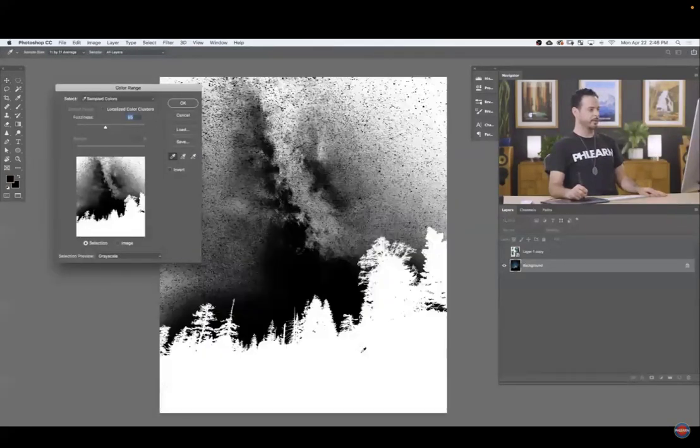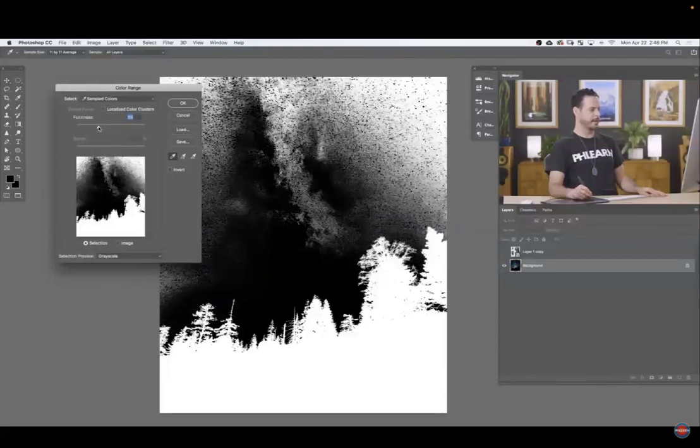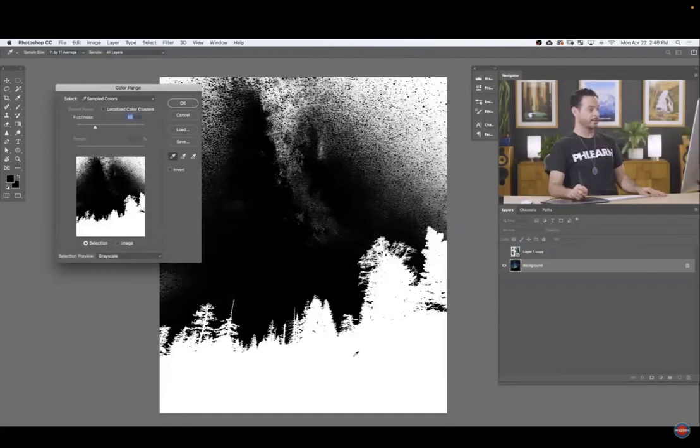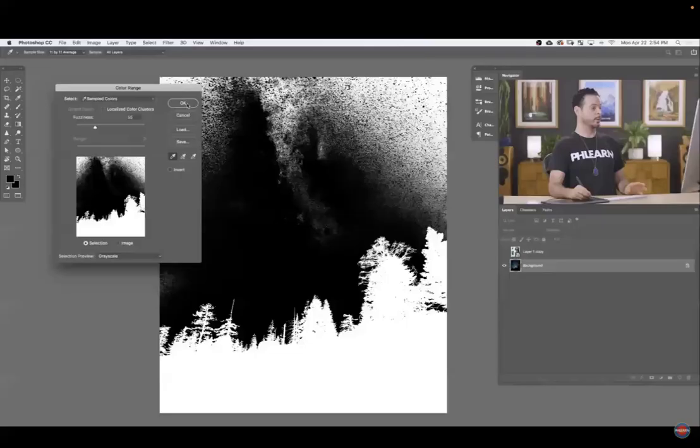We're going to click right here on the trees. Now in this case, we're going to bring our fuzziness down a little bit. There we go. And that's looking pretty good. Basically, I just need to make sure that the trees are selected. In this case, they're light and my background is dark. So that actually looks pretty good. I'm going to hit OK, which is going to basically turn all this light area into a selection.